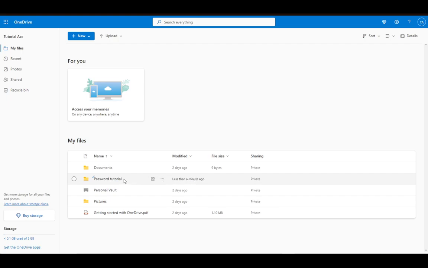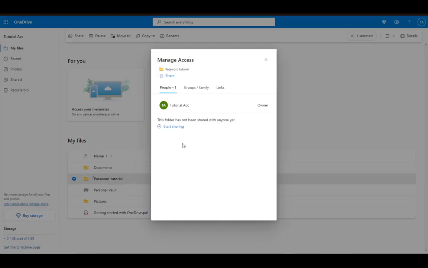Now, to change this, what you can do is right click on it and then manage access. Here you can add different people with whom you can share this file and who will be able to access that file from their own OneDrive.